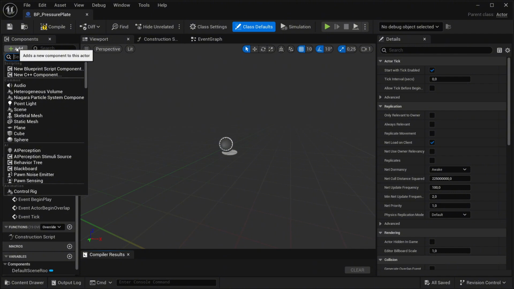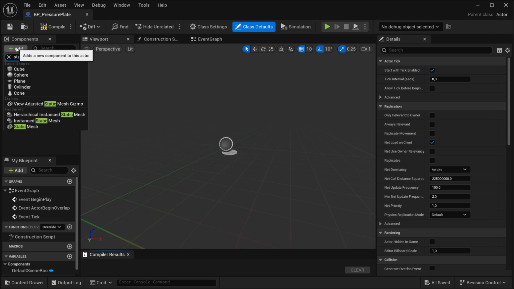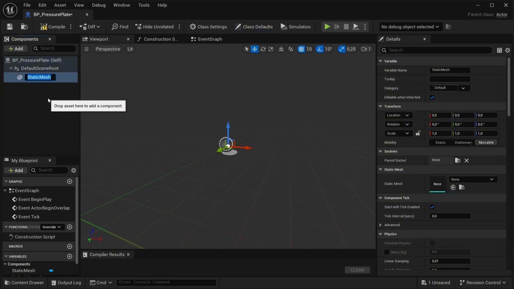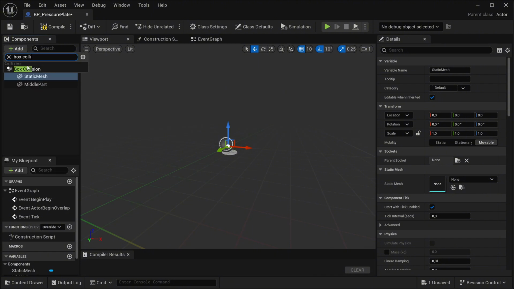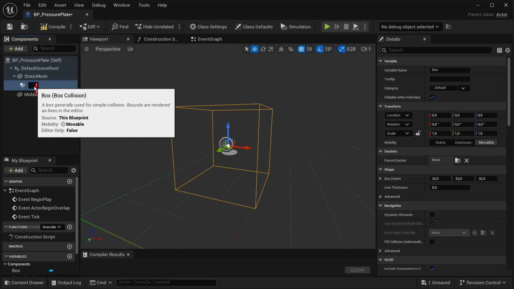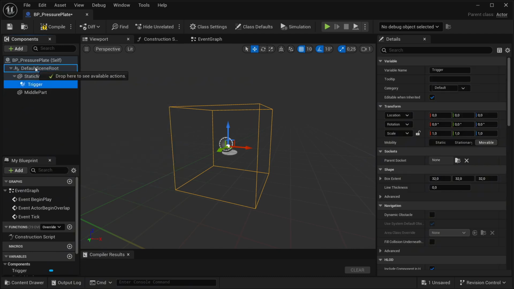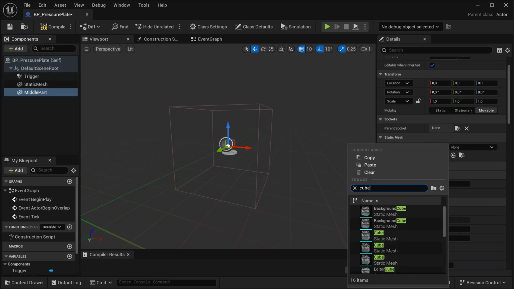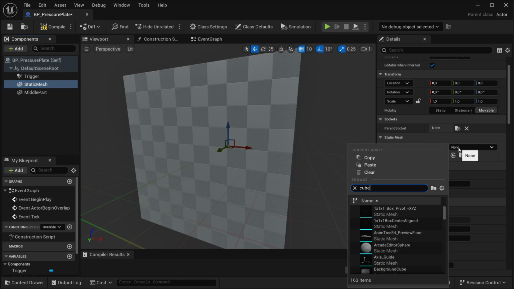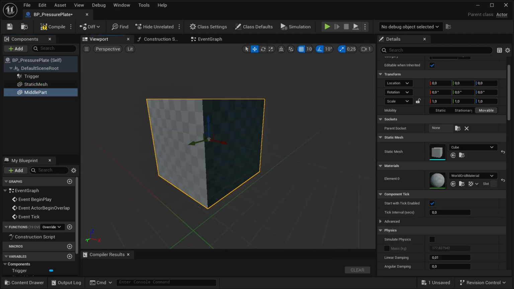In the viewport we must add another three things. The first thing to add is our middle part. So I choose static mesh. I call it middle part. Another static mesh, I drop it here. And the third thing is our box collision, that in reality is our trigger. Always drop it here. And now we must set up this static mesh. I choose a cube. Okay, so we have two cubes.